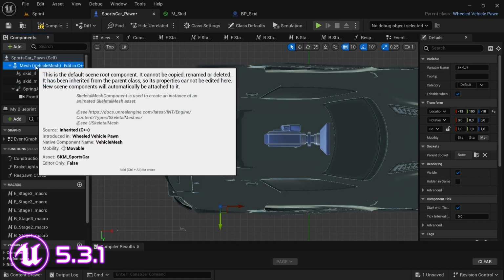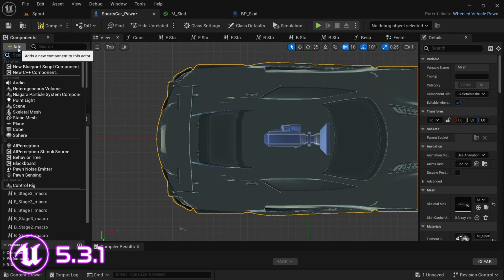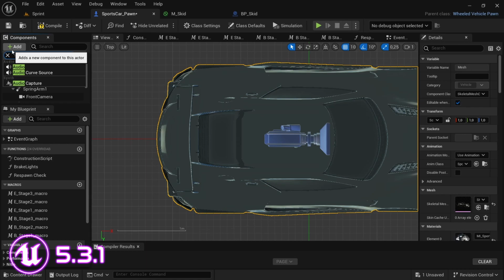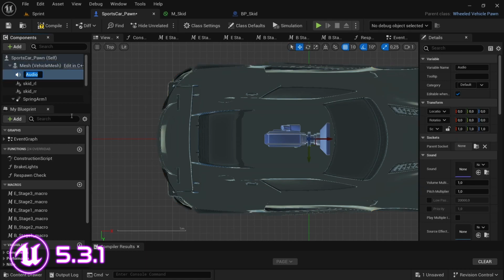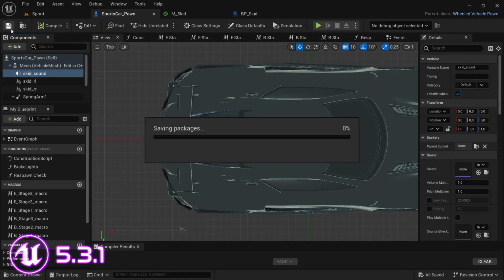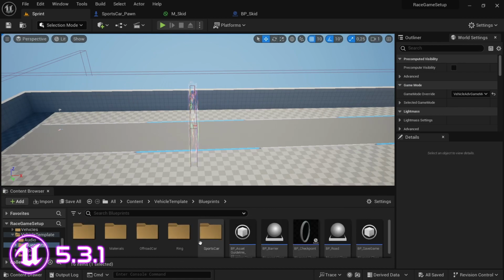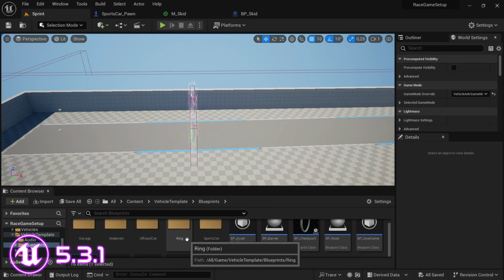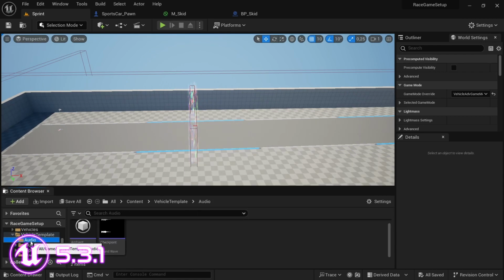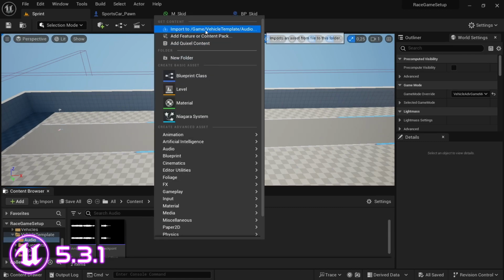And then along with that, we are then going to add an audio component for the audio, and we're just gonna call this skid sound. And then we're gonna compile and save. Then we're gonna head back to level editor, and we can create a new folder. Oh no, we have a folder for audios. And then in here, we're just gonna right click and then say import.